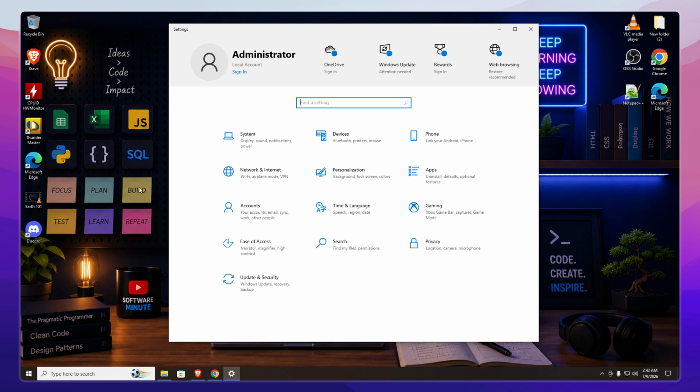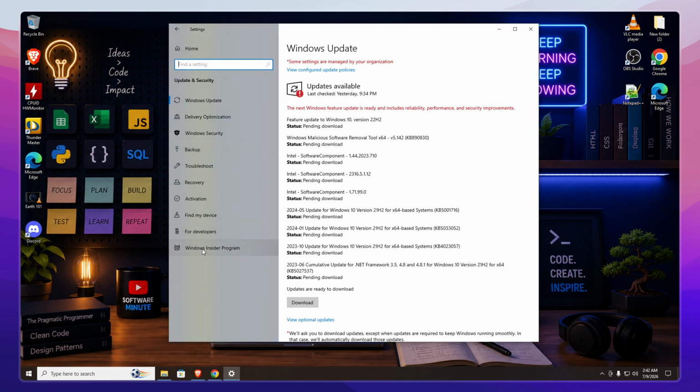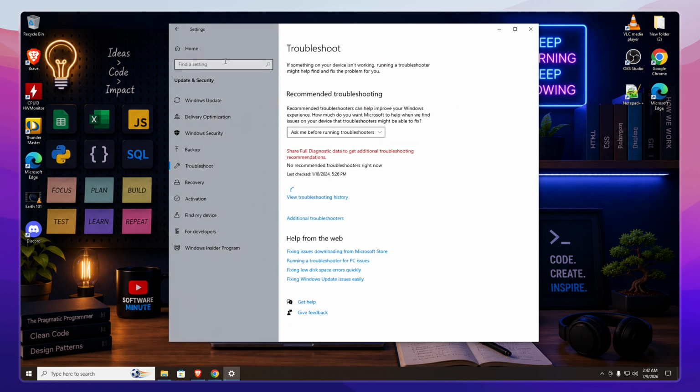When the Settings window appears, you'll see a list of different options displayed on the left side of the screen. Look for and click on Update and Security. This section contains all the tools related to Windows updates, security features, and system troubleshooting. It's essentially where Windows keeps all the diagnostic and repair tools you'll need.